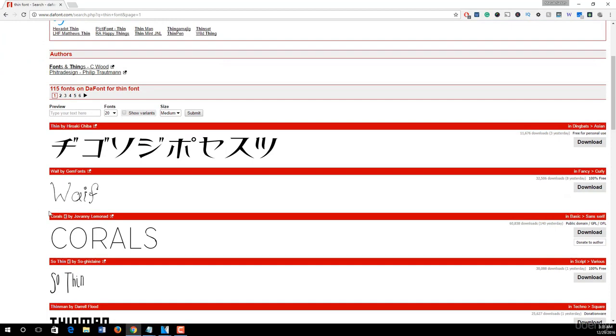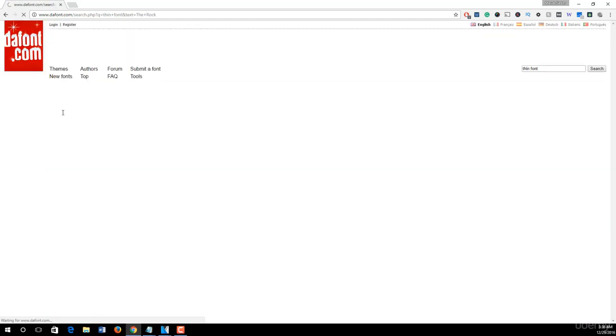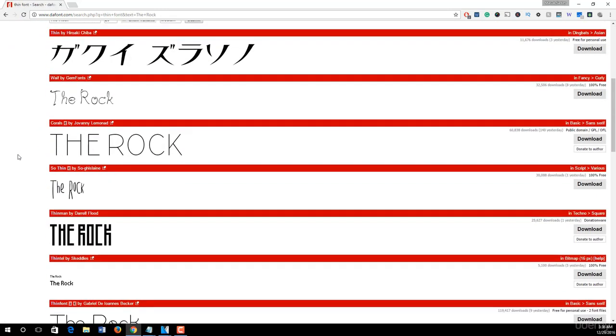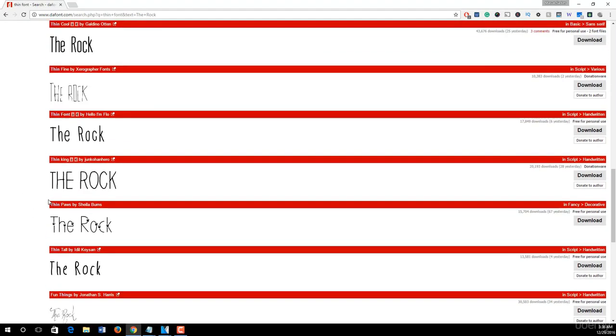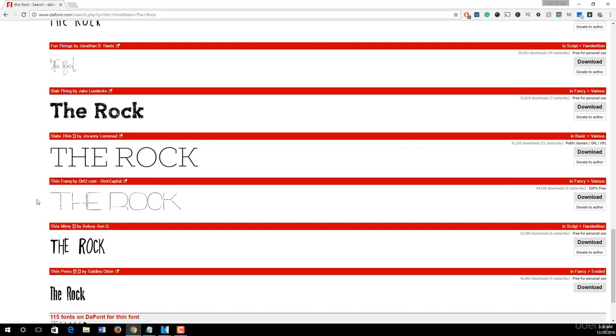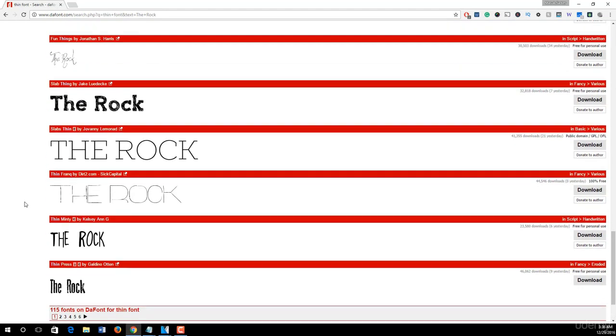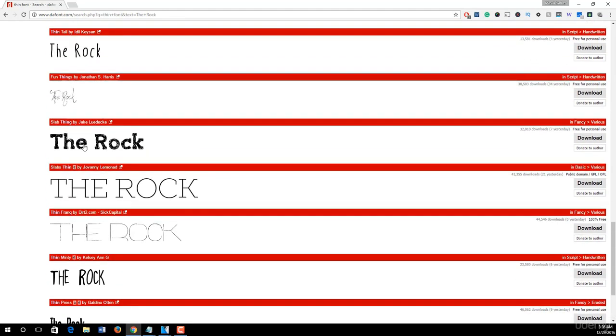We also can see the preview of this font. To see the preview, simply type here whatever you want. In my case, I type the rock and press enter. Here you see the preview of this font. Suppose we choose this one.